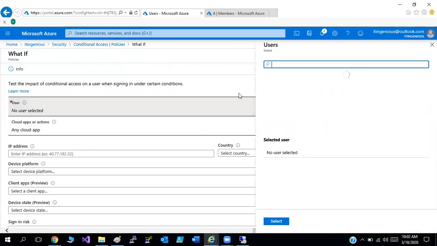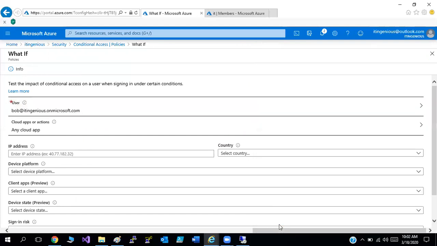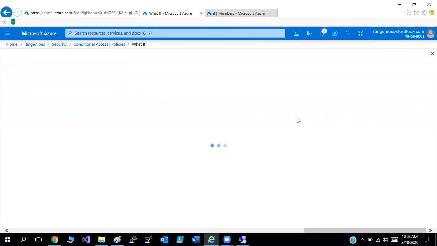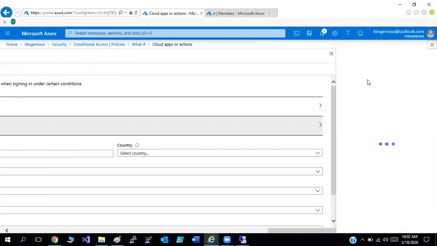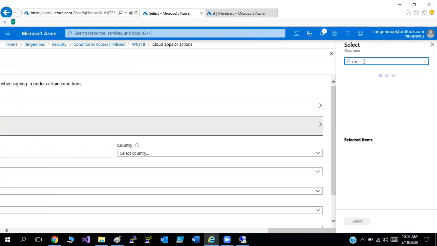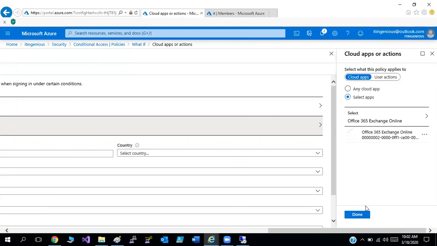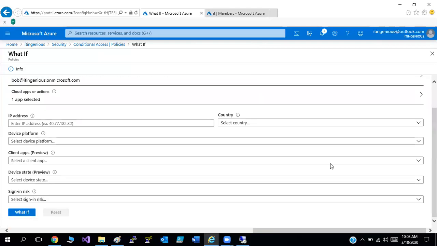So let me choose a user here. I'm going to choose Bob. If Bob is going to access, now what is he going to access? He's going to access an application. So which application is he going to access? Let me select application. I'm going to select Exchange. If you remember, we have created our Exchange conditional access. That's why I'm going to select Exchange. Click on done. So now select What If. Just click on it.